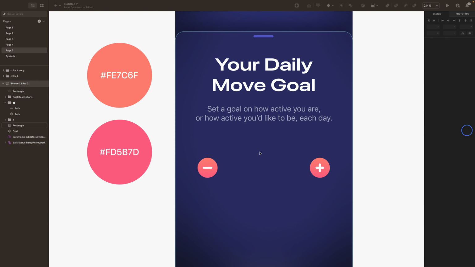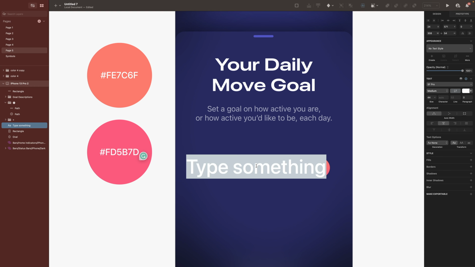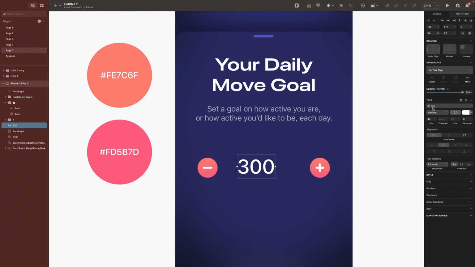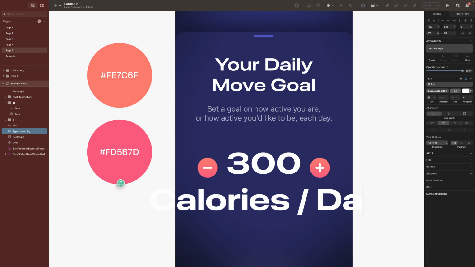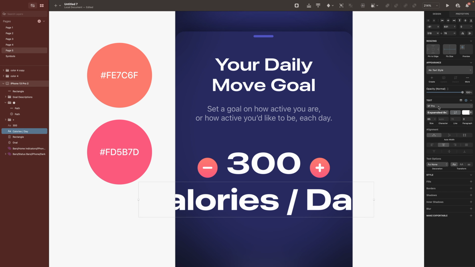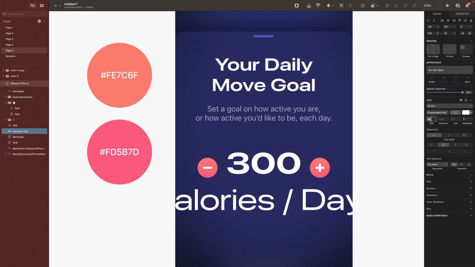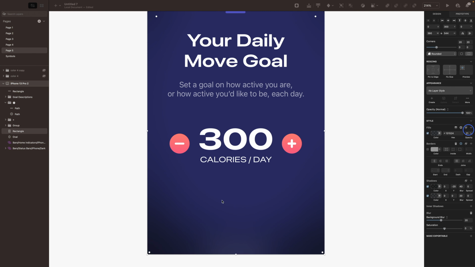Now let's add another text in the middle. Write 300 and use SF Pro Expanded Bold 65. Write another text, calories per day. And this time use SF Pro Expanded Regular 17. Now let's create a button.